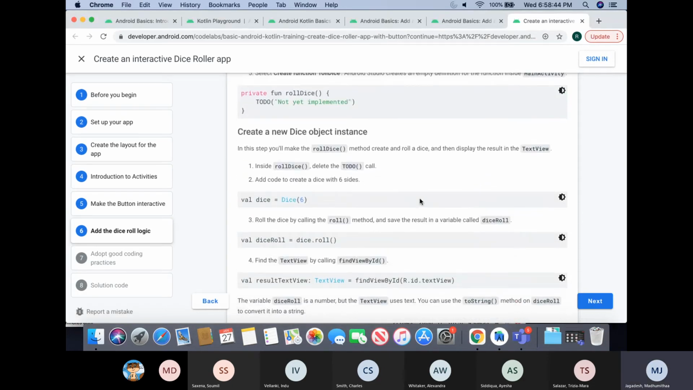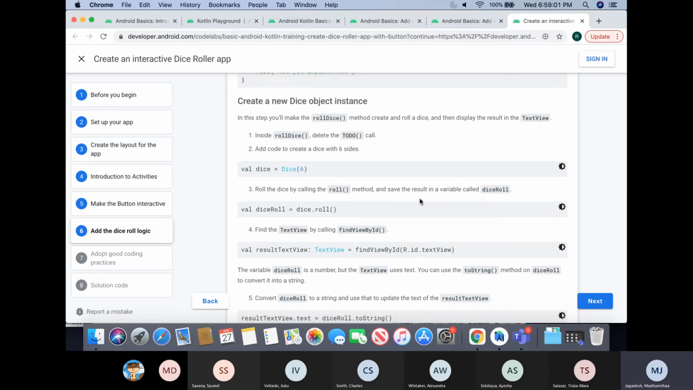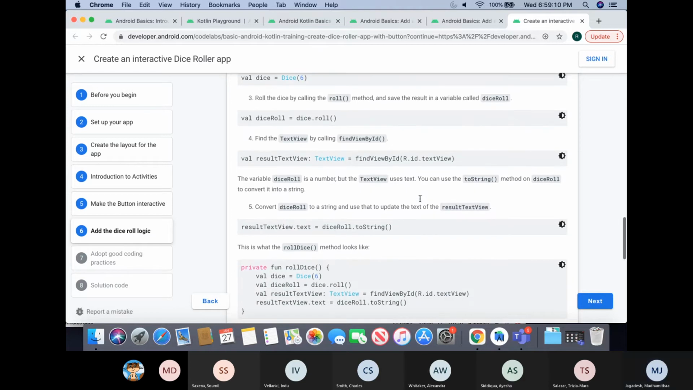So in your roll dice, now you'll be able to implement a dice object instance, and within this we can display it in the text view. So we're going to delete the to-do because you don't need that. And then we're going to use the roll method to save the result into dice roll. Rolling is what's going to allow the dice to change. And then the variable dice roll is a number, but text view is a string. So you can use toString to convert it to a string.